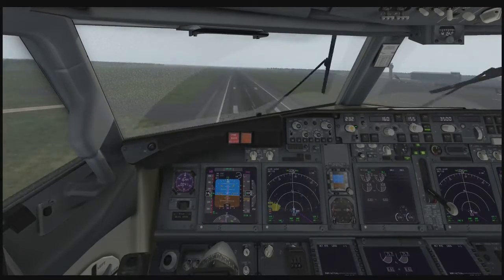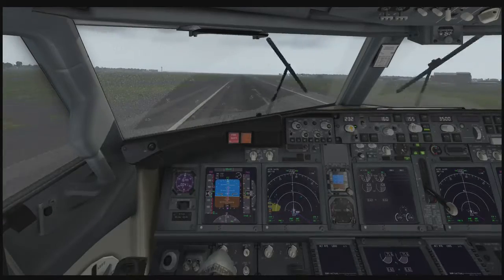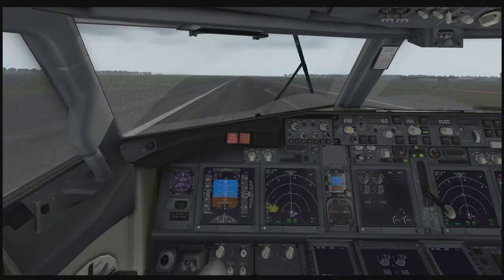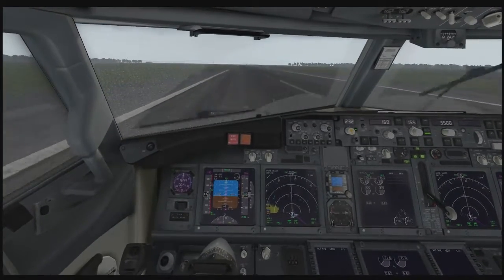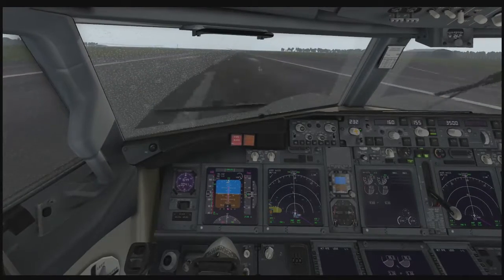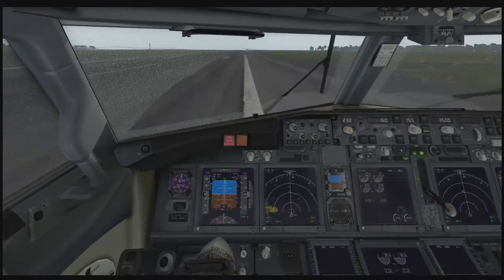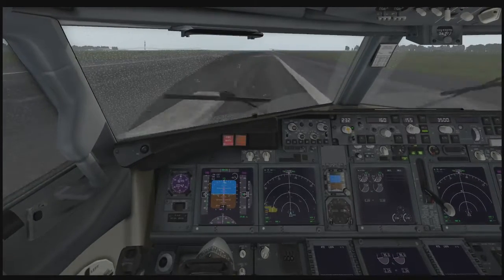100. 50. 40. 30. 10. Okay. Reverse thrusters on. And again, I don't have rudder pedals, so... 80 knots.